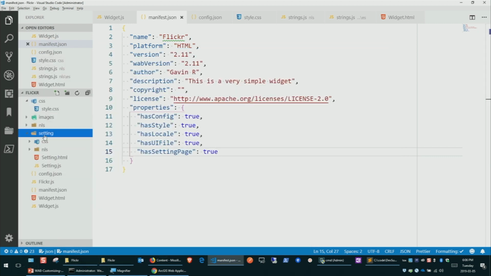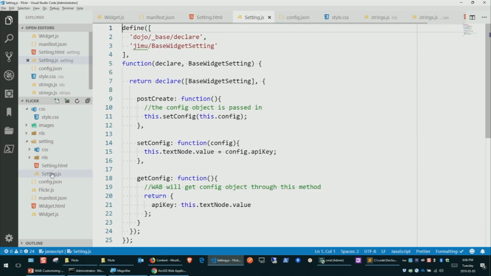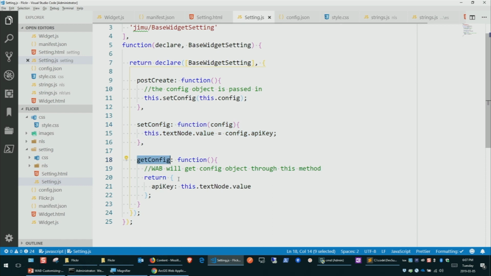So now we've got this setting folder. And like I said earlier, it's really like a mini widget. So we've got our setting.html, which is going to be a label and then just a text input, a setting.js, which is going to, instead of extend from base widget, it extends from base widget setting. And it basically has two functions that are important. Set config, which basically takes the config JSON file that's stored and populates the form. And then get config is basically the reverse. When the person clicks save, Web AppBuilder will call get config, which will grab all the values from the form and return back our JSON, which Web AppBuilder will then save as the config JSON.